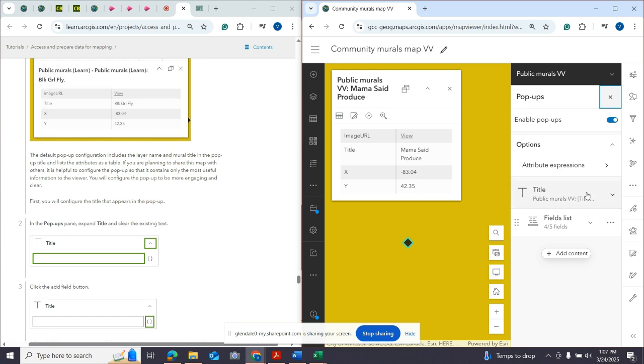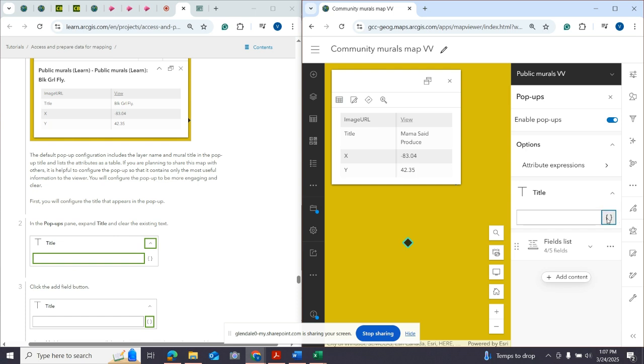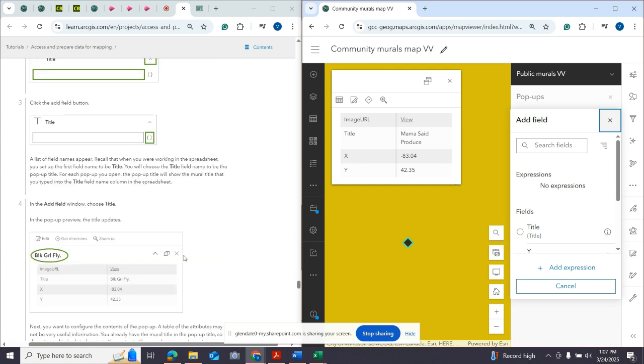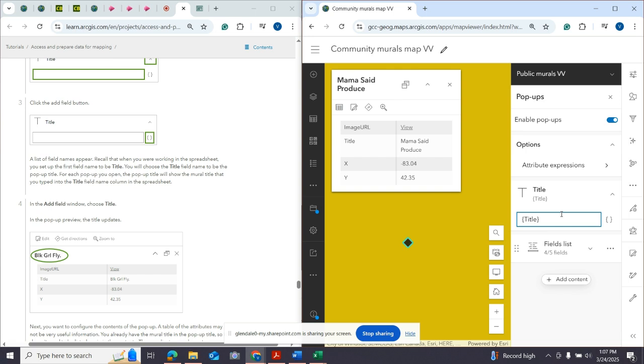So on this pane, let's click on title and let's erase the text. And we are going to click on this button here. And when we click on this button, it gives us a list of fields. And recall that when you are working in the spreadsheet, you set up the first field name to be title, which we see here, title. So let's click on that, and we could see our pop-up viewer updates to our title, Mama Said Produce.